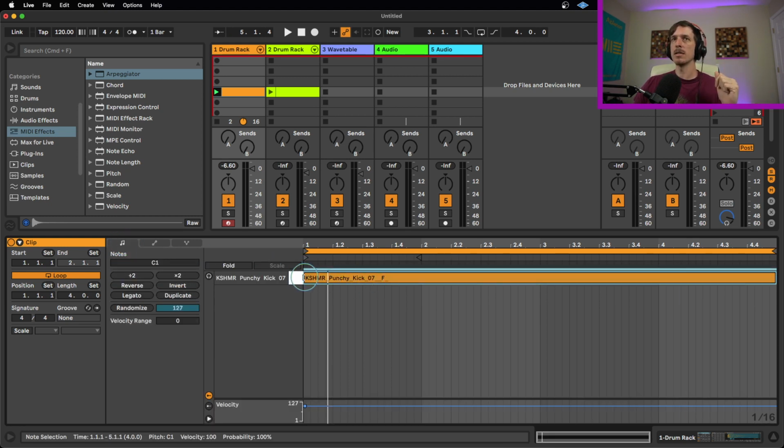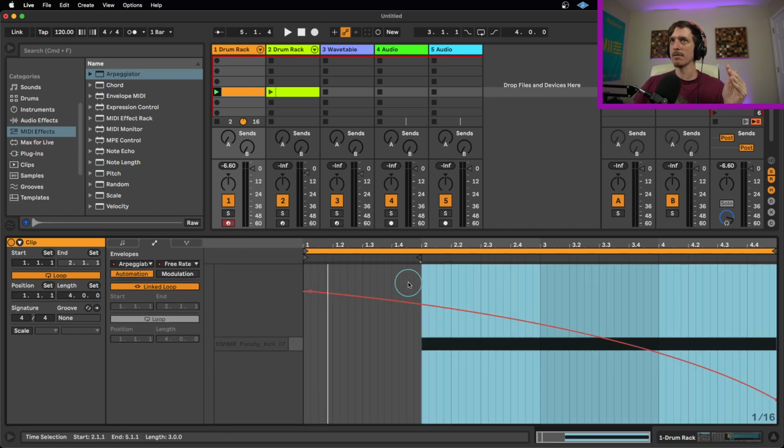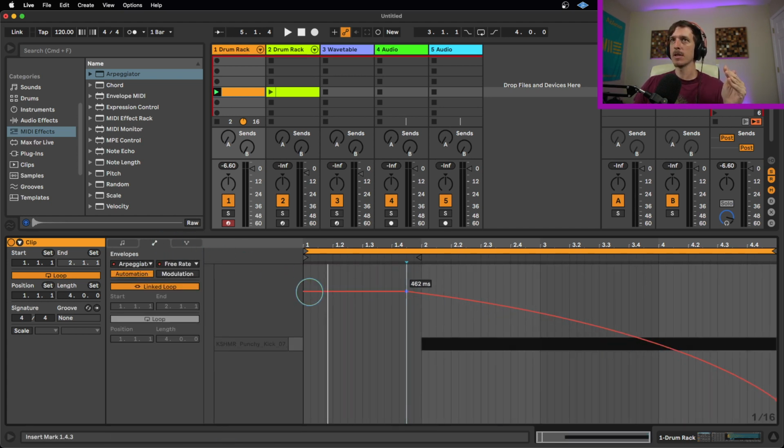So we're going to go in here and just make this start, in my case, 1 bar later, but in the actual song, it's like 30 seconds later. We'll just do this.